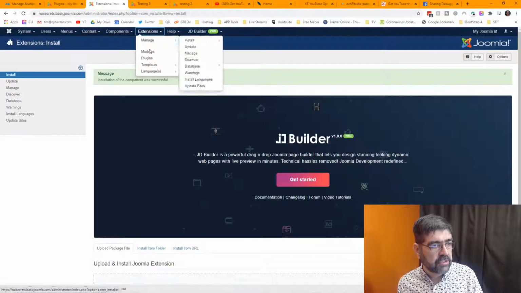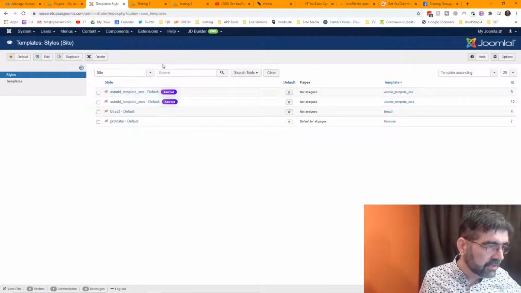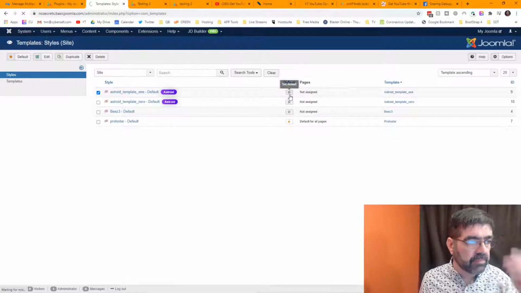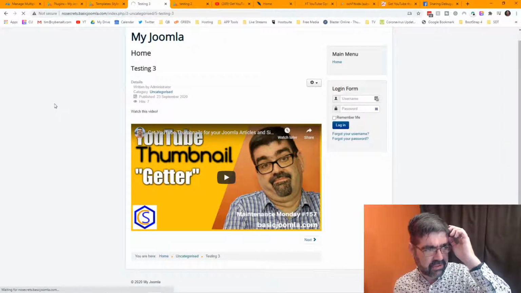Now I'm going to go Extensions and Templates. I'm going to set template 1 as the default here. So that's going to change some things around, of course. Let's refresh.